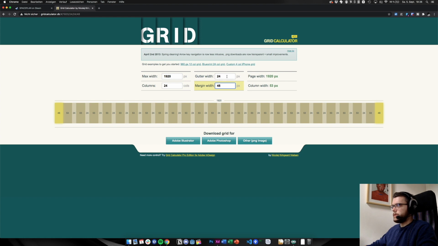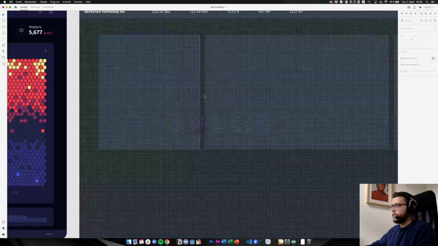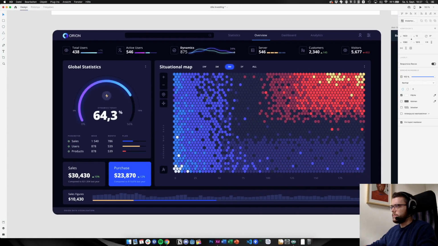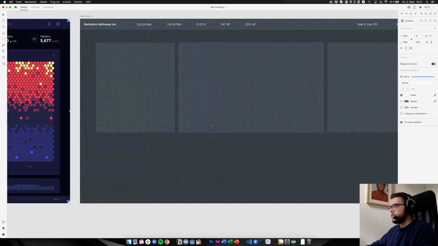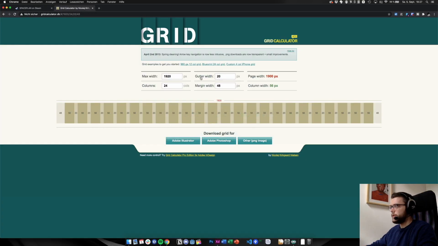I can reduce the gutter size to something like 20. That could work, but I feel like 20 is not enough, or is it? Yeah, they are using 20 here. Could work. Yeah, it could work. Let's try it out. So gutter width 20, 24 columns and a margin of something smaller than this.